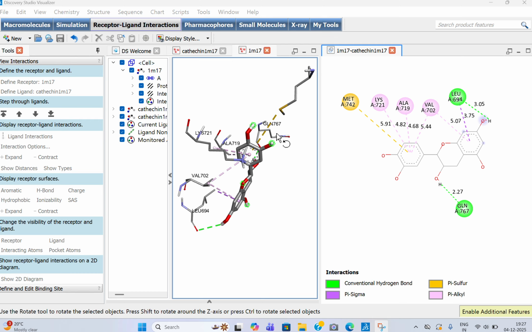Finally, this is the 2D and 3D interaction of our dot complex, and we can visualize these by using the BIOVIA Discovery Studio.